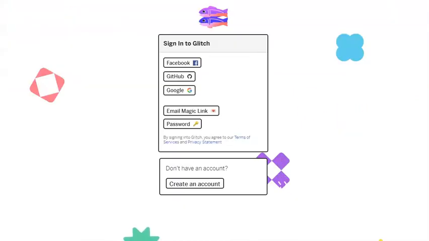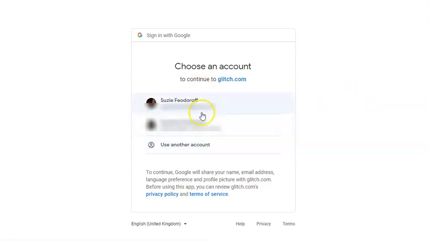So we're going to be using this online coding platform called Glitch. When you get to it, you don't have to create an account, you can just sign in with your Google account, so your school Google account. So you just go in and type in your Google account and it should let you log in.